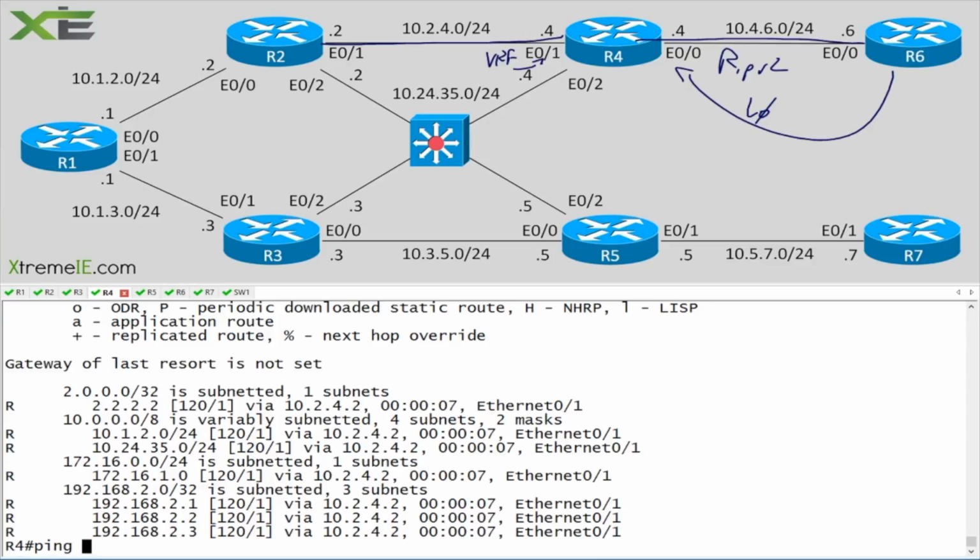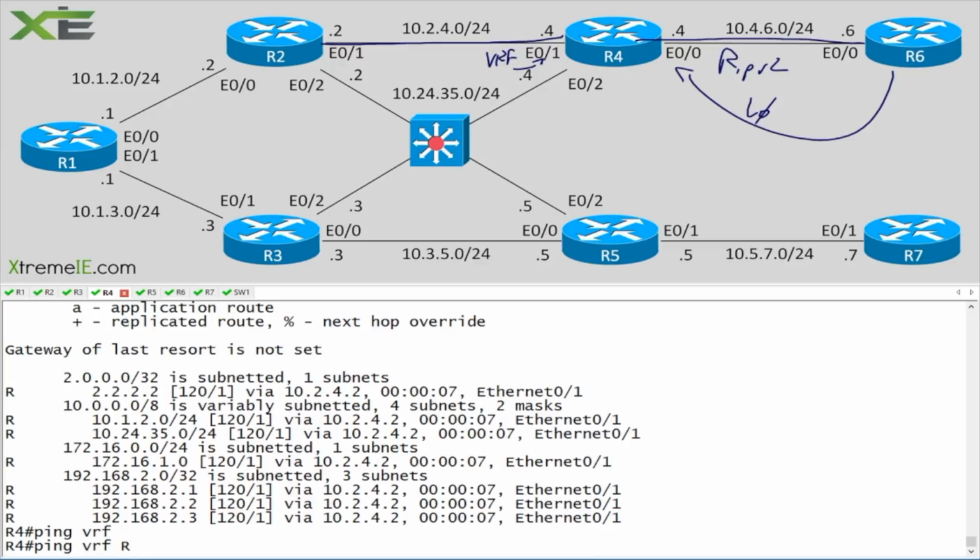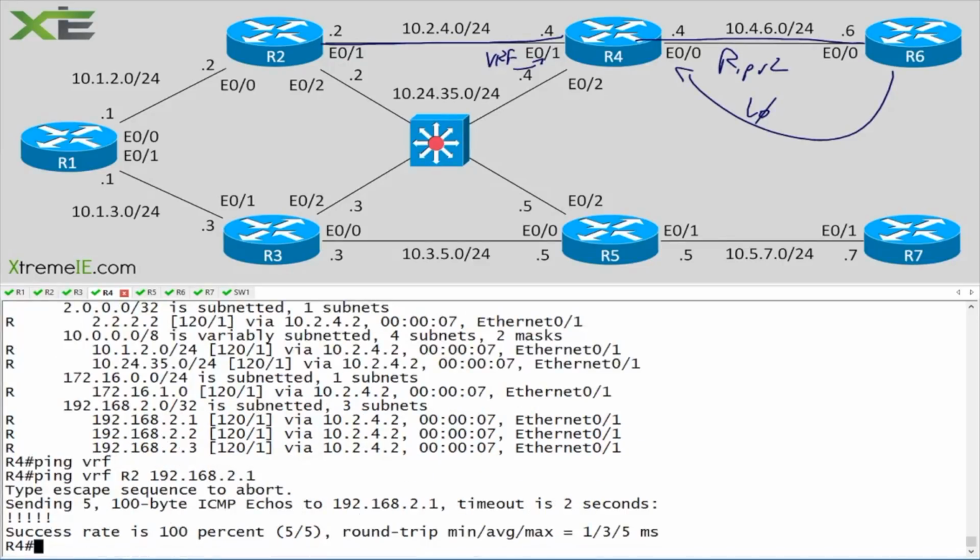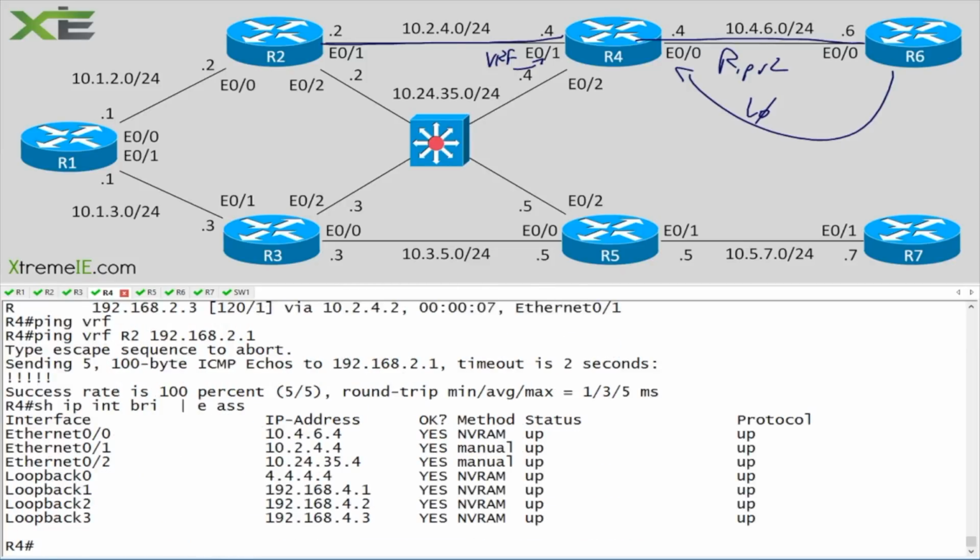So I can say ping VRF and say R2, and I can say 192.168.2.1, and I can ping successfully. Now, what about the interfaces on R4? What if I want to kind of separate out who gets what?